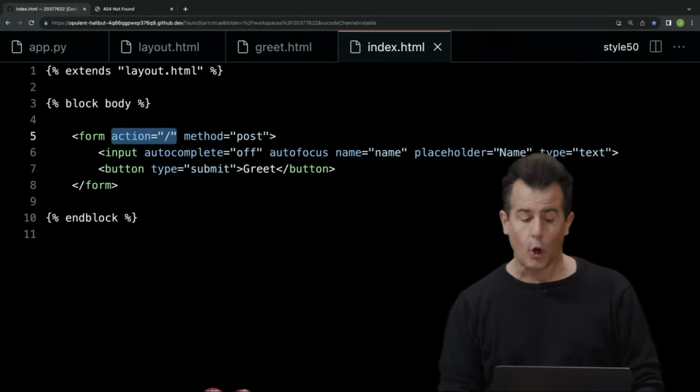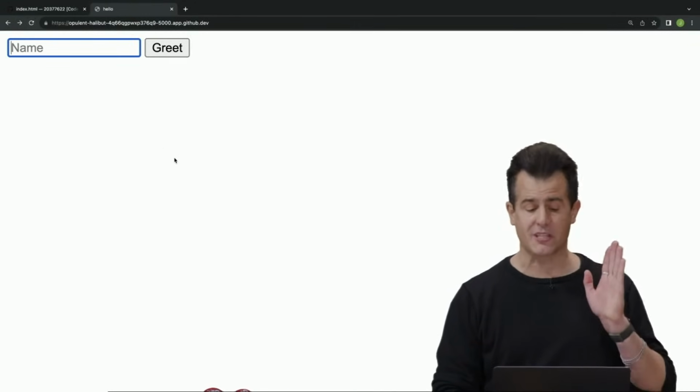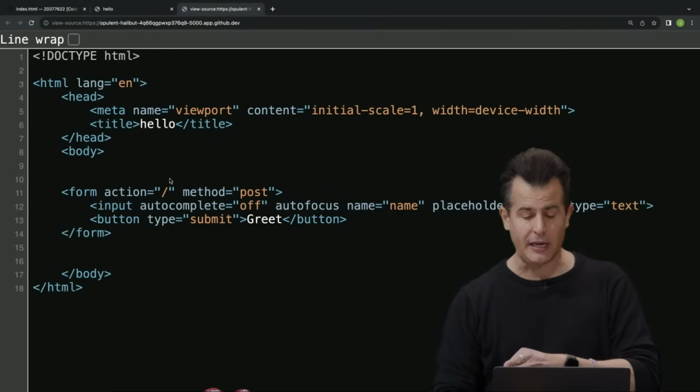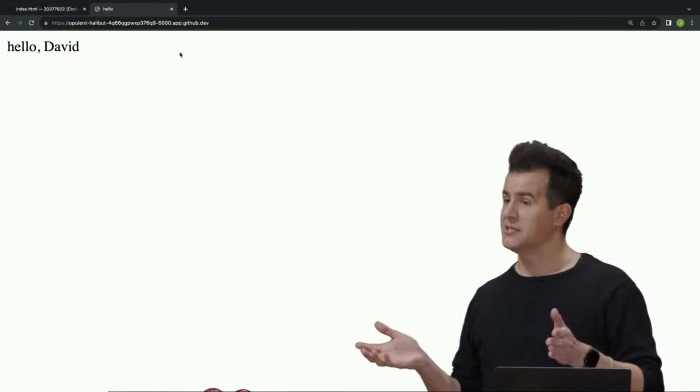I'm going to go ahead now and go back to that other tab and go back. I'm going to reload the page. And just for good measure this time, I'm going to control click or right click, view page source, and here, yep, the action has indeed updated. So I think I fixed the bug. Now if I type in David and click greet, we're back in business with it working.